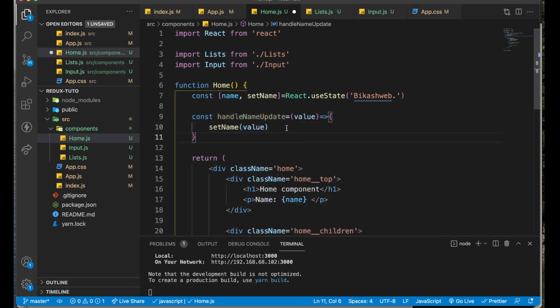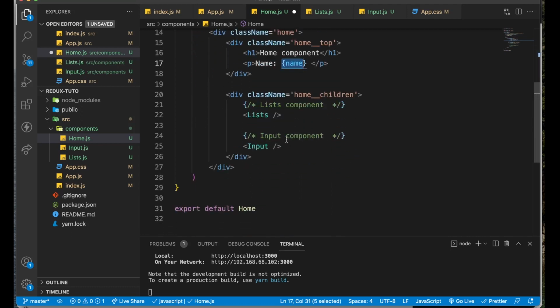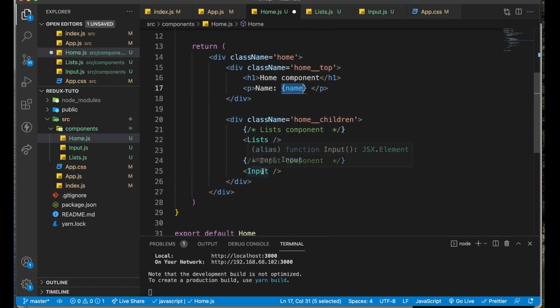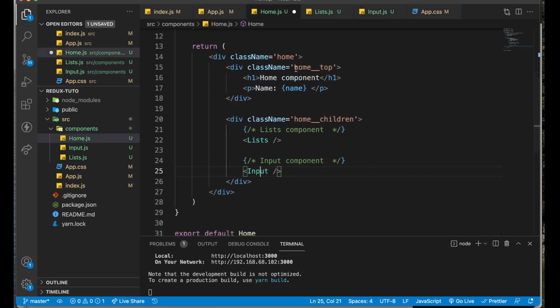If we can somehow call this function and pass the name value here, then that will change this name, and when that name is changed, we will get this name here. But the question is, we don't have that input here. We have the input component, but we don't have this function here. Those functions are inside our input component, which is our children component.